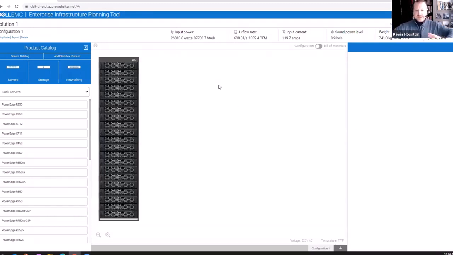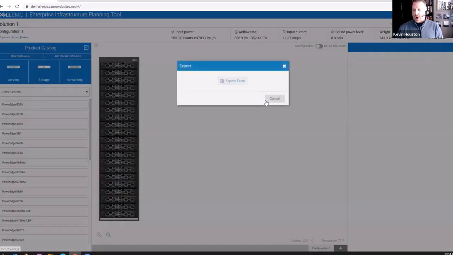Now at this stage, let's say you're done and you're ready to kind of export it so that you can put it into a document or something to that effect. Well, there's a few things you can do. If you have multiple configurations, notice this says configuration 1. Down here, there's a checkbox. If I click that, it'll add another configuration. If I have multiple configurations, I can go over here and click export all, and then it gives me the option to export to an Excel spreadsheet.